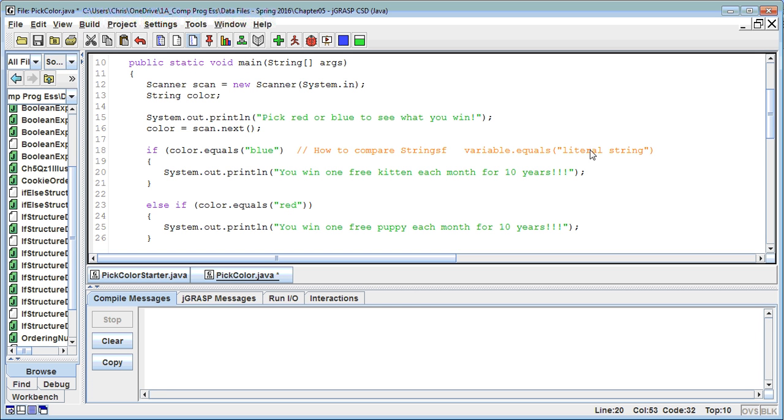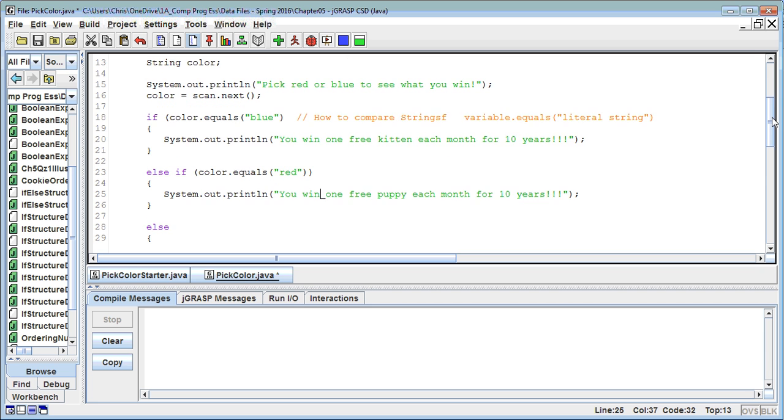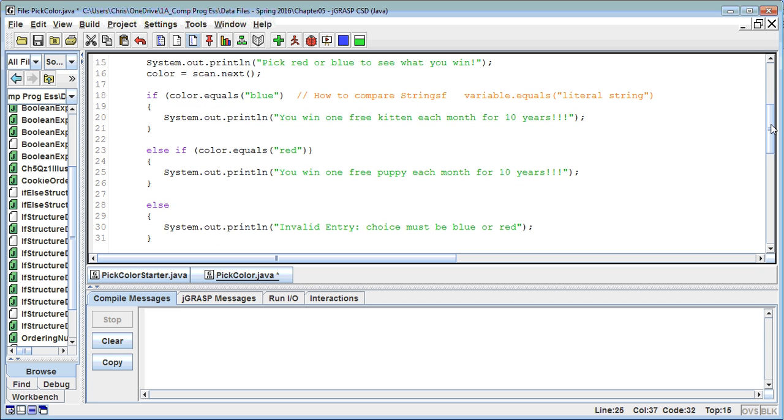Well, you'll see. So we're going to go ahead and do the color dot equals red. If they chose red, then they're going to win 1 free puppy each month for 10 years. So now, how do you use else for an invalid entry? Well, it's just this. Of course, else has to be the last alternative, and it has no Boolean expression.